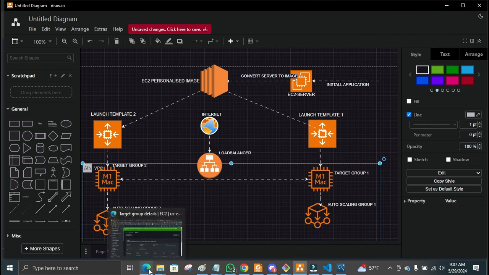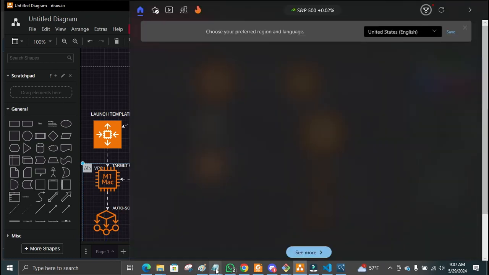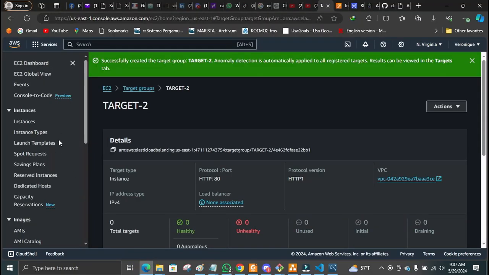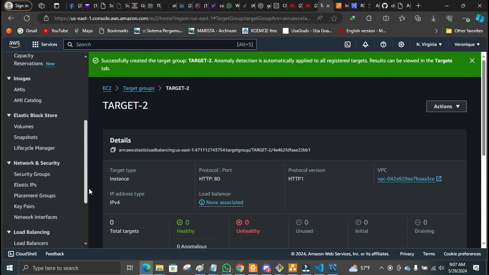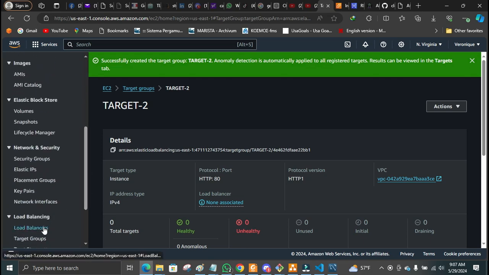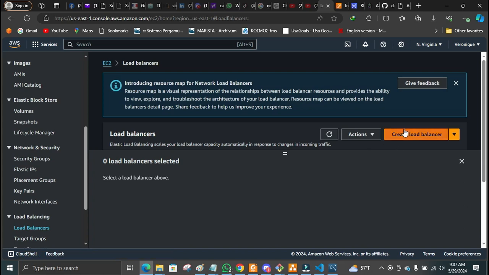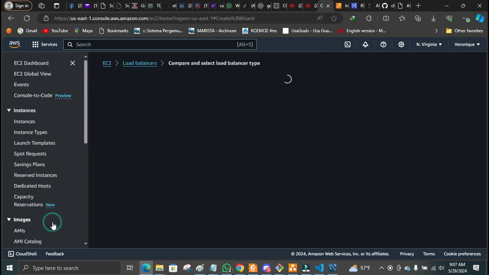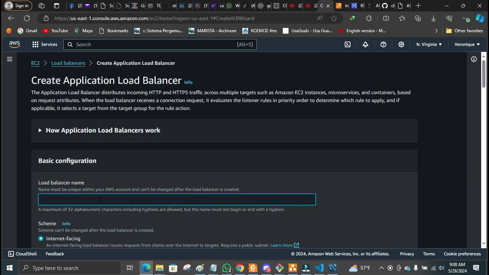Okay, the next thing we should do is create a load balancer and attach it to the two target groups. So let's go create our load balancer. Now, load balancers, create load balancer. We are going to create an application load balancer. You create your application load balancer. This should be called student load balancer.